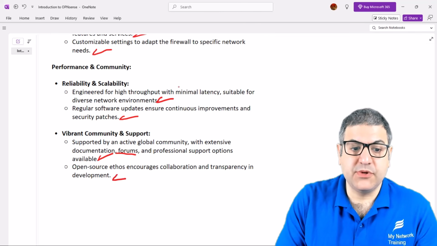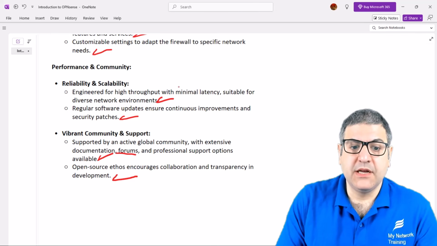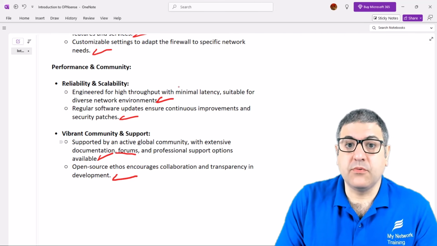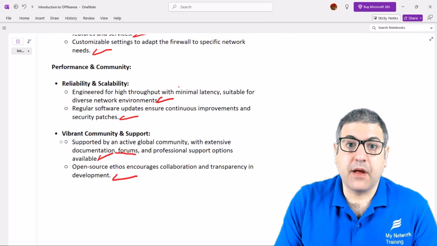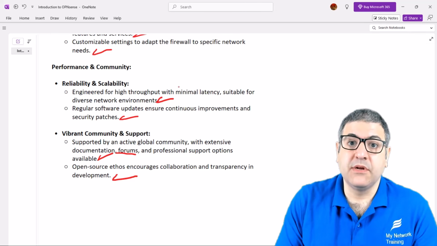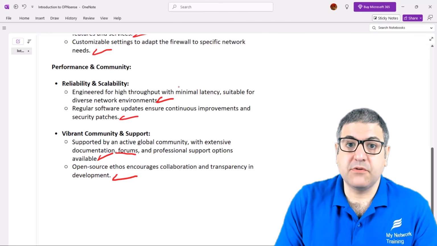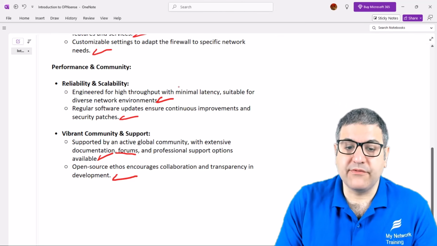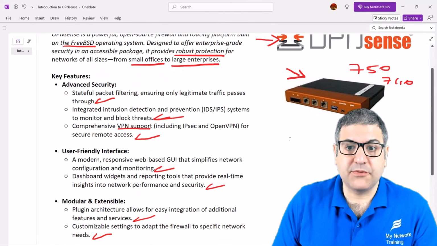So as we said, this is based on FreeBSD and it's open source, so there are a lot of people who can collaborate in enhancing this operating system to make it better by providing some advice or some changes that the OPNsense company may take into consideration and apply in the newer versions. So those are most of the things about OPNsense.